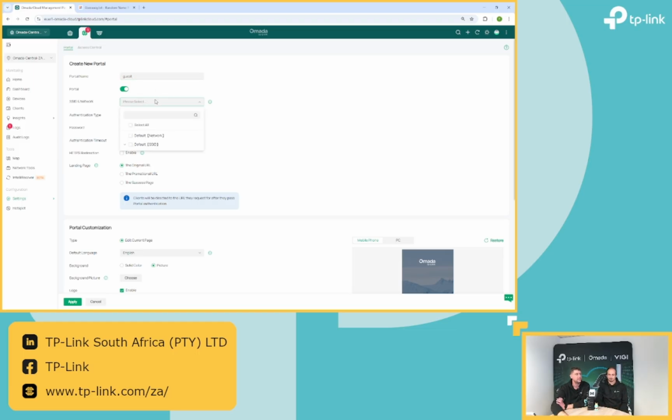You're then going to go ahead and select your networks. You drop down your default to show you all the network names. You're going to select guest in this instance. That's the one we just created. That is correct. Thank you, Francois. And also, you can do this via LAN. So usually you need to tick this as well, else your portal will not work.